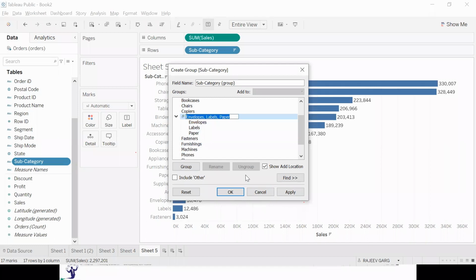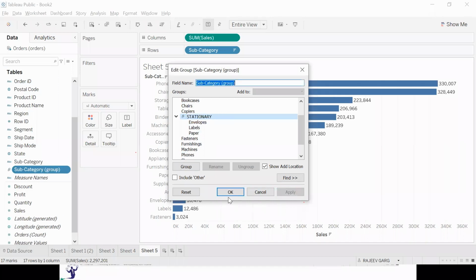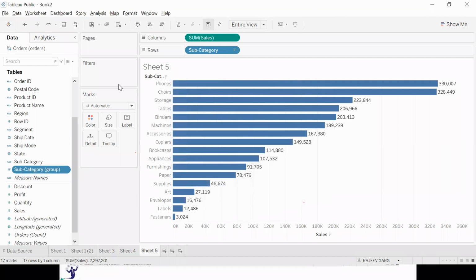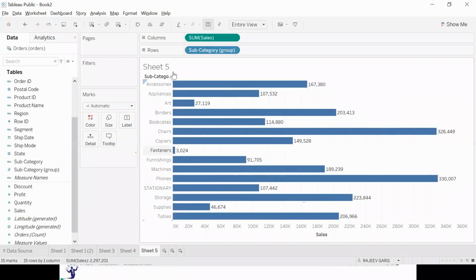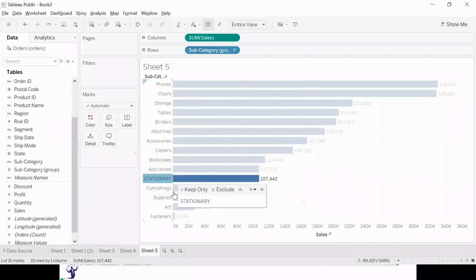You can name this group as stationery. Say apply and okay. So the group has been created, but it has no impact on the visual. So you can put the subcategory group over here and remove the subcategory. And now you will not be able to see the paper, label, and envelopes because they have become a part of the stationery group.